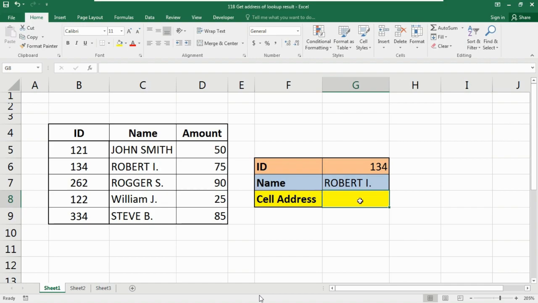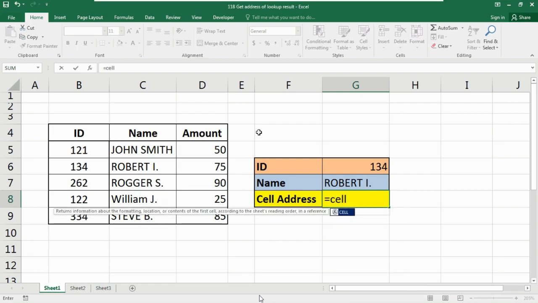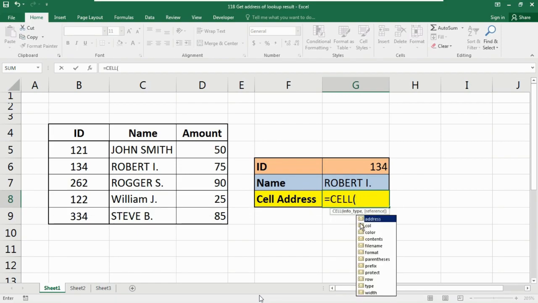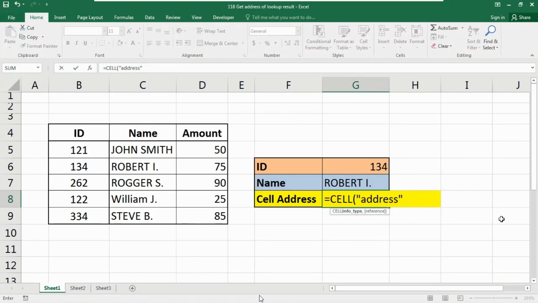Now it's time to get where the lookup value that we have found here actually exists in our database, right? So at first start with the cell function: equals CELL. Then from the options you need to choose the address option, the first option that appears here. Press the tab button to automatically fill it. Now here at the reference we are going to use the index match, right? INDEX. Now here we need to give the range, and our range will be this one from B5 to D9.